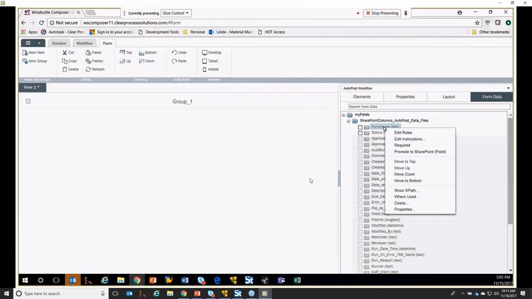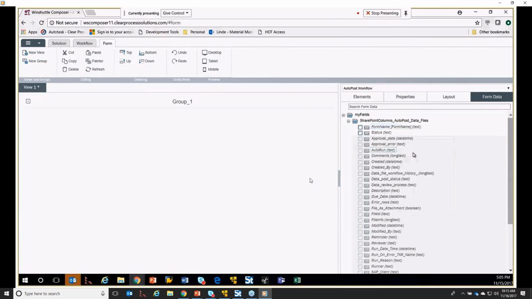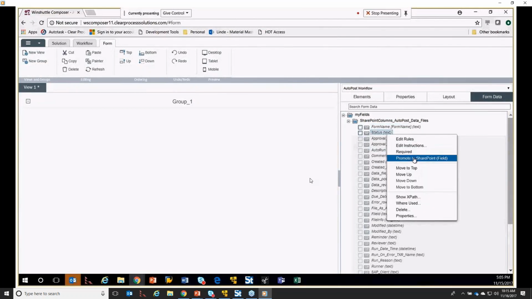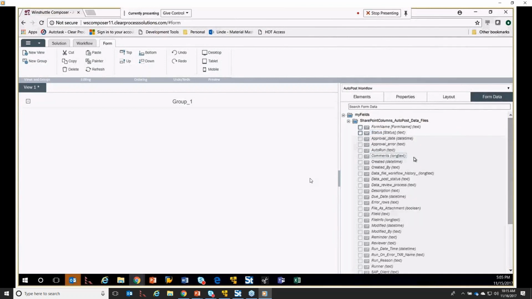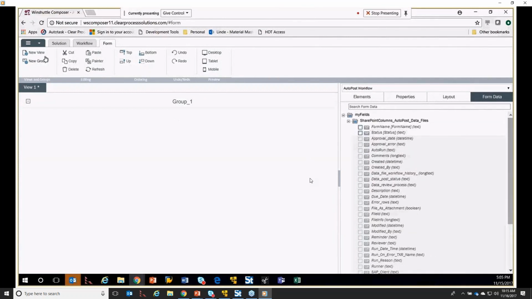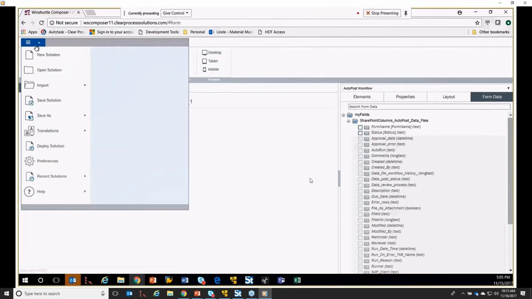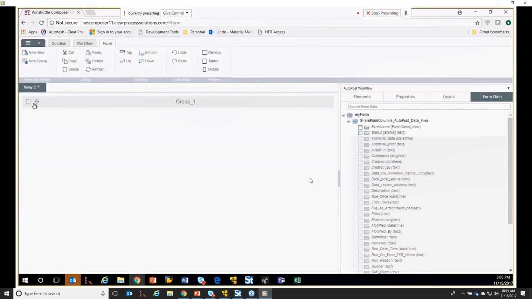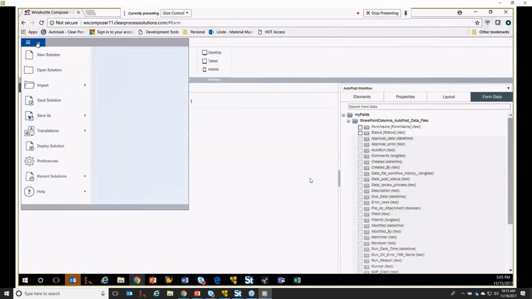Okay, so we are also promoting 2 fields to SharePoint: the form name and also the status. And so that's what I'm doing here. I'm promoting them to SharePoint so that we'll actually see them up in SharePoint. That was quick. Now we're going to save and deploy.